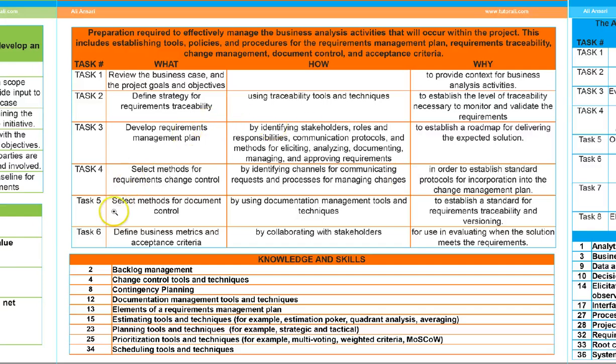The task 5 over here is select methods for document control. How are all the documents that we are going to use in this project going to be controlled? Where are they going to be saved? Who is going to control these documents? Who is going to have access to these documents? All that is going to be done, and how are we going to do this? By using document management tools and techniques.